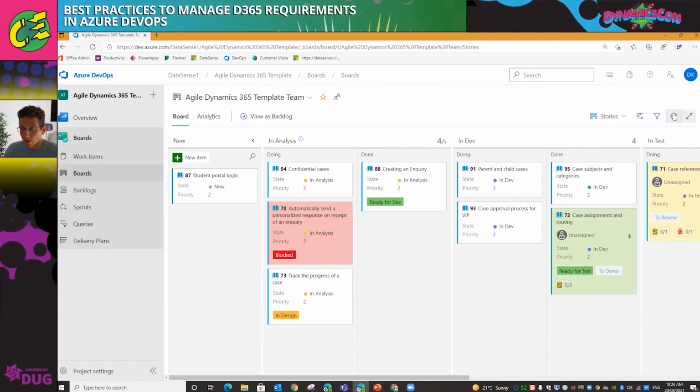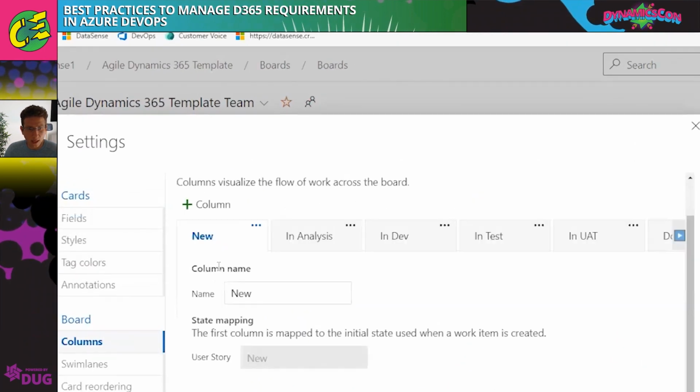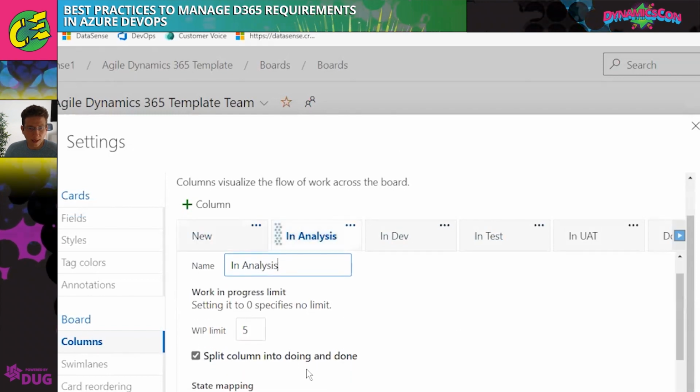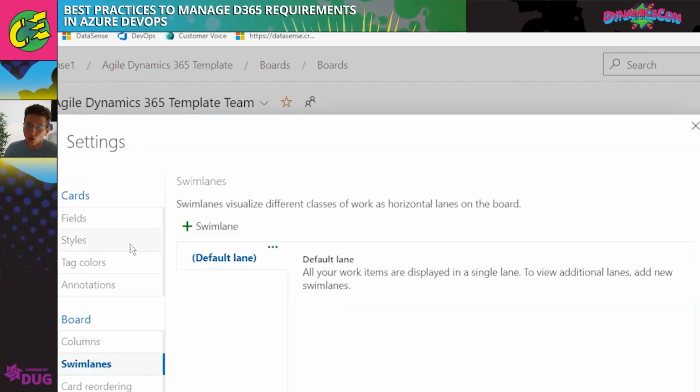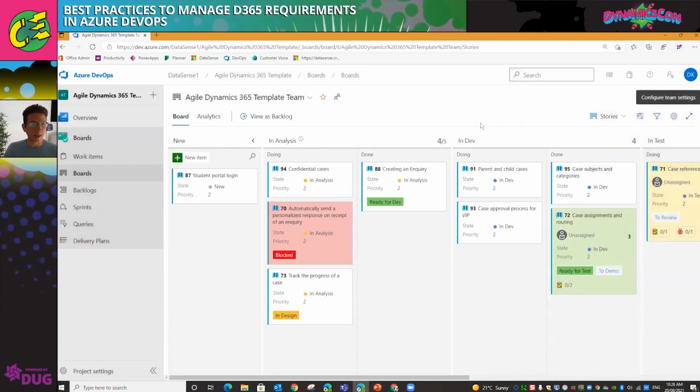Oh yeah, the doing done, let me show you this one quickly as well. So what you have is the columns. You can define the columns, but in analysis, I can go and say split column into doing and done, right? So easily done. You can add even swim lanes. I don't often use that, but you can add swim lanes to define maybe release 1 or release 2, and then order your stories that way. There's a few settings you can play with.